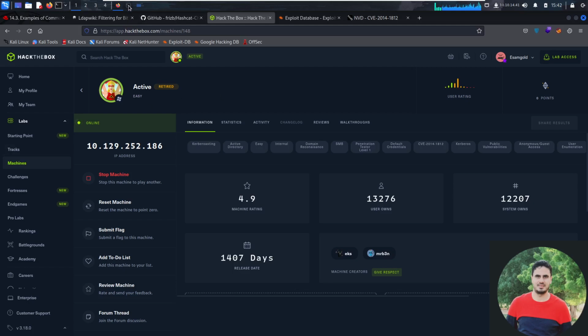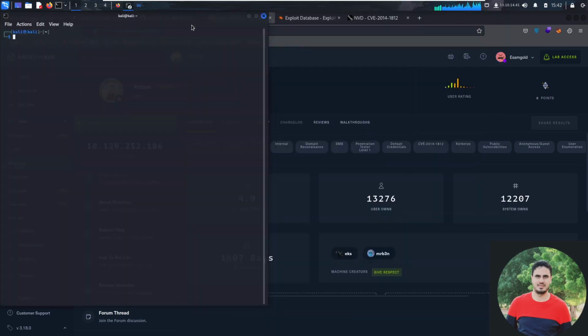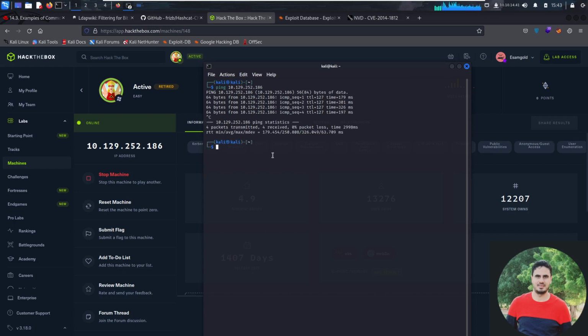The machine we will start first with nmap. But before going to nmap, let's ensure that we are still getting a connection to the box. So let's ping this machine, 10.129.186. Just ensure, yes, we are still getting a connection to the machine.